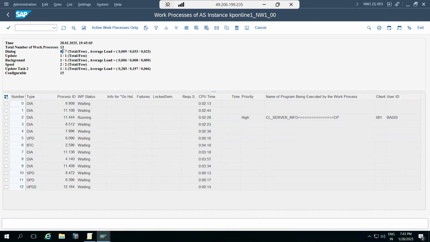So here you can see dialogs are more. Why? Because more users will log in here, right? So update V1 and V2 updates. Updates means updating the user transaction records into the DB table level here, right? So in case of update deactivated, the transactions will not be saved. Any transaction will not be saved here, right? It will be loading concept only here. So that is the reason update is one of the important processes here, right?